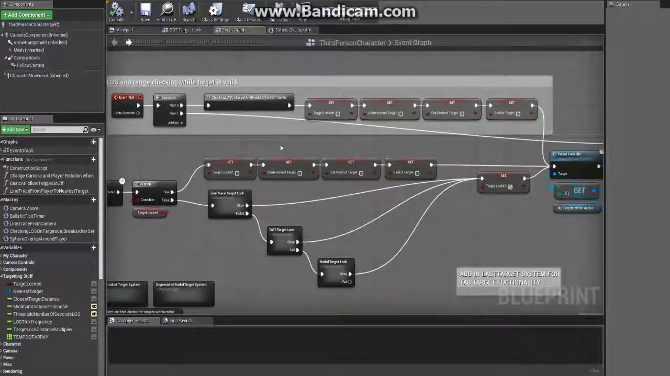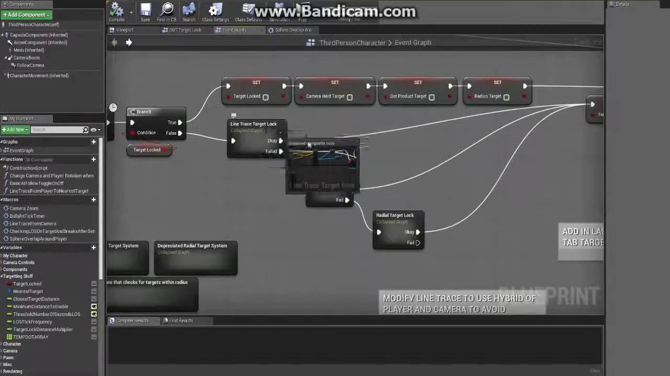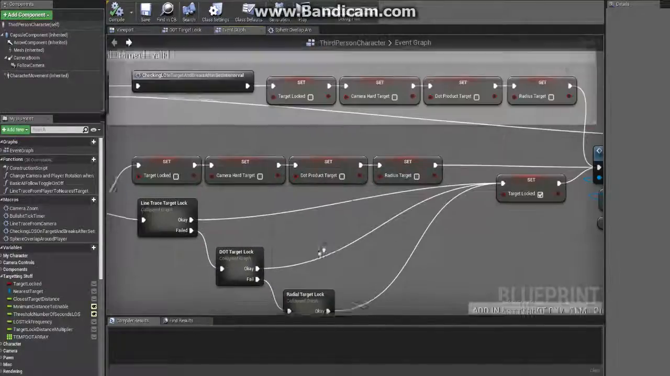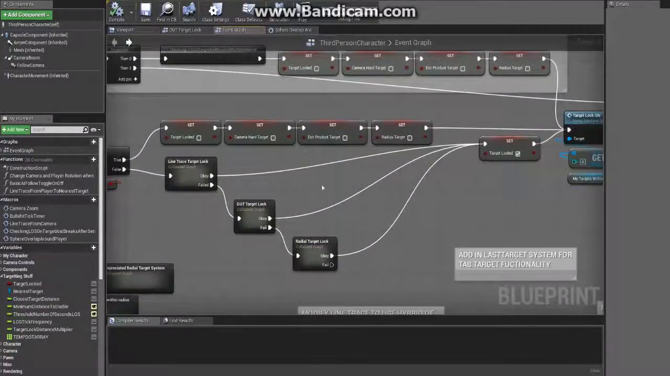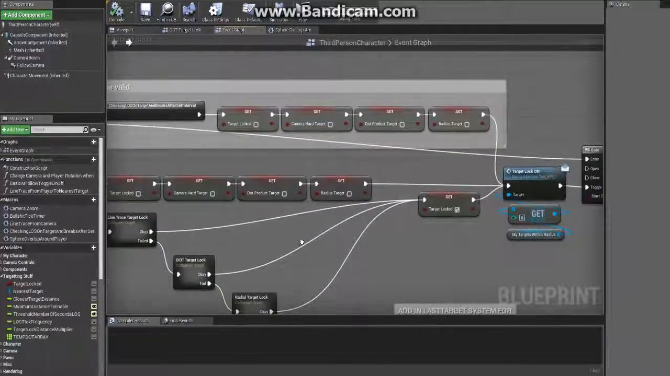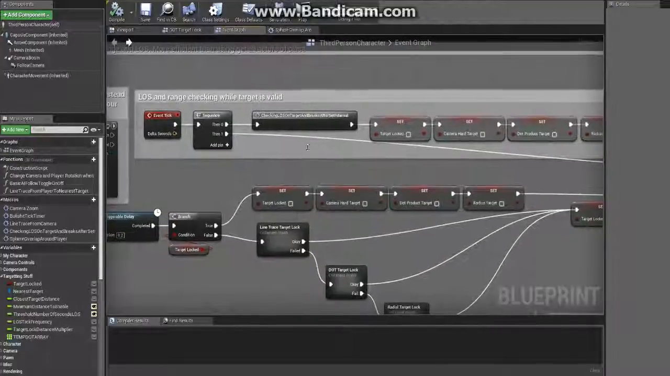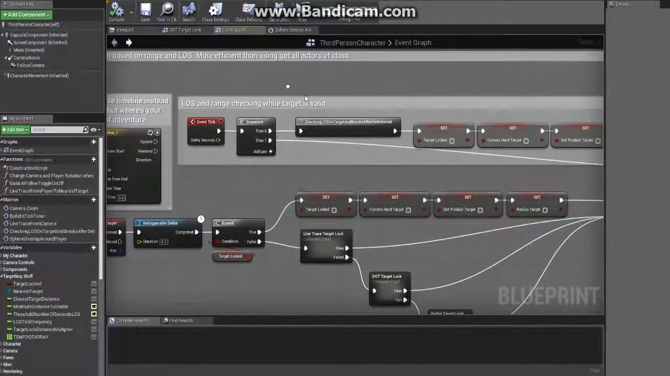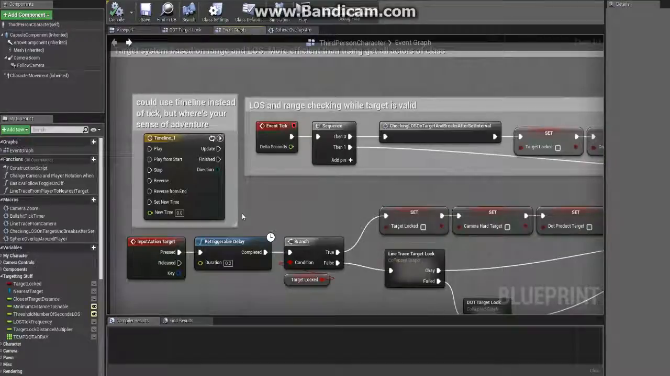Alright, so if you've been following along, we've been going over the flow of how it's going to target things, and I picked up a few little mistakes that I made here and there from being tired when I made this. So in this video we're going to talk about line of sight and range checking to see if the target's still valid. I've got a little joke up here about using the timeline.